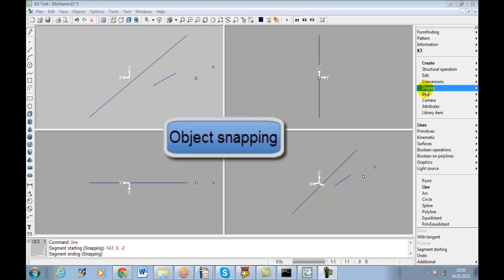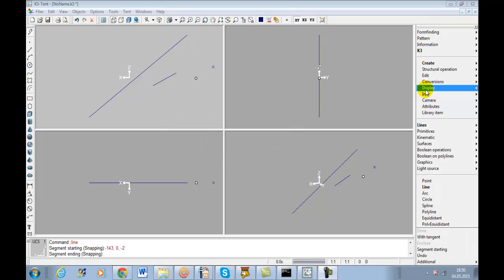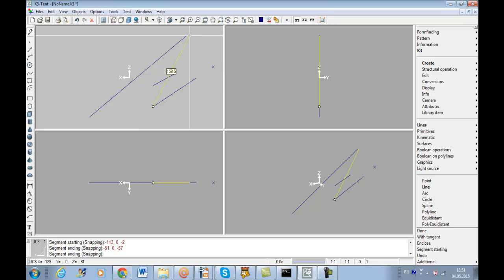Object snaps are one of the handiest tools in the K3. Without them, you would have a lot of trouble doing even the simplest model precisely. The name object snaps means that mouse pointer snaps to object, or more precisely, it snaps to a specific part of the object. A line, for example, has 3 points that we can snap to. For example, to middle and to ending point. All types of object snaps we can find in the pop-up menu options on parameters.